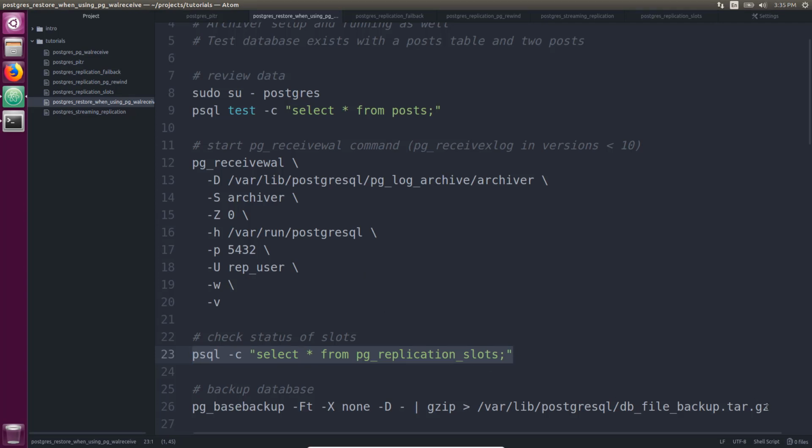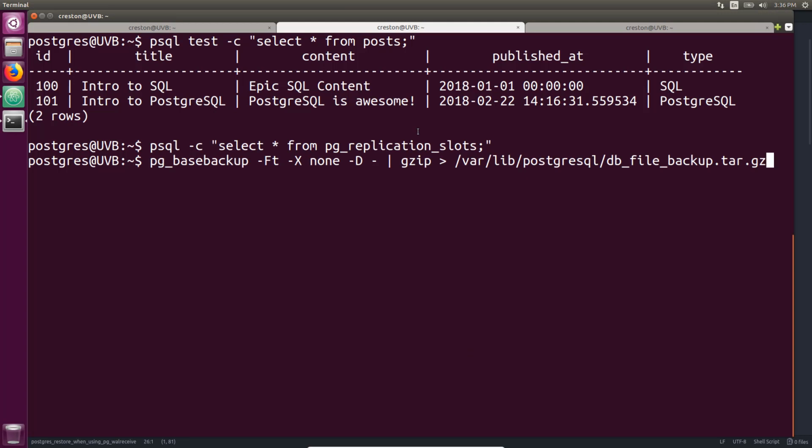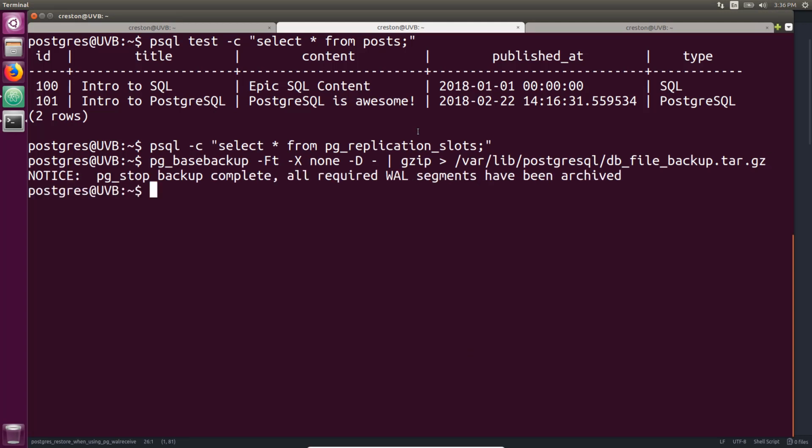Okay, so the first step is to go ahead and back up the database. To do that, I'm using pg_basebackup to a tar file. I'm not going to stream it because, number one, I want to send it to gzip to zip it up, but as well, the WAL files are going to be taken from the ones that are produced by pg_receivewal. Okay, that's complete, and WAL segments have been archived.